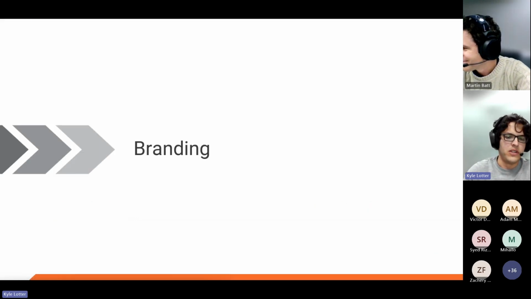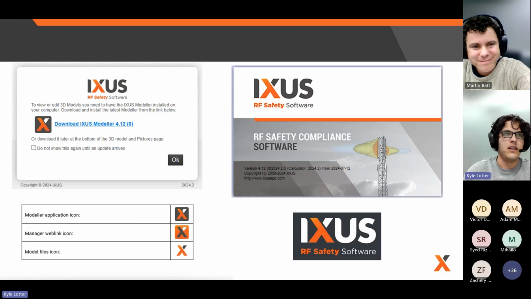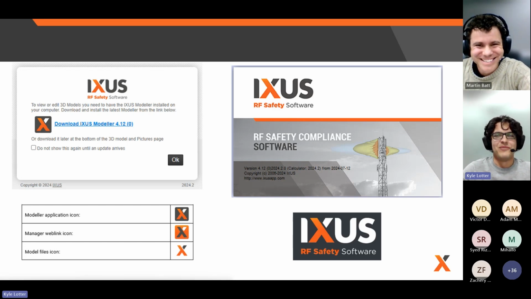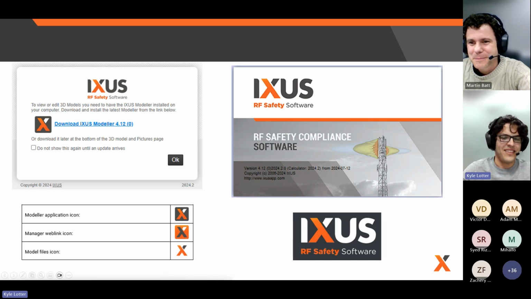And then the new branding, which I'm pretty sure some of you have already seen, which is just a lot prettier. We've put a lambda in our X because lambda relates to frequency. And yeah, that's pretty good.